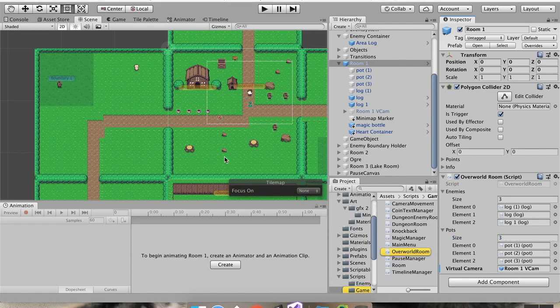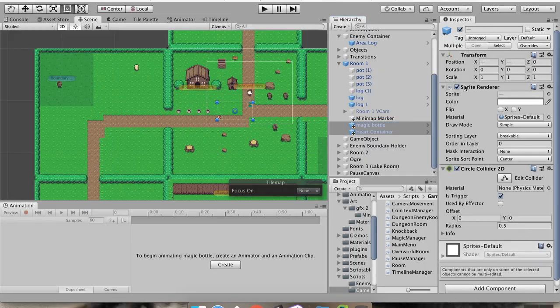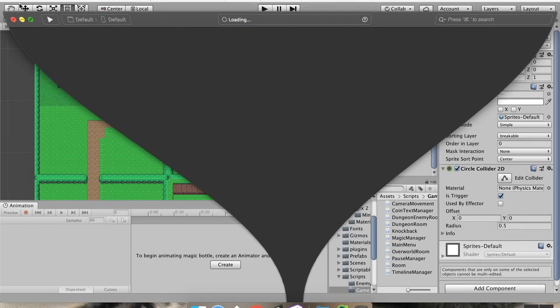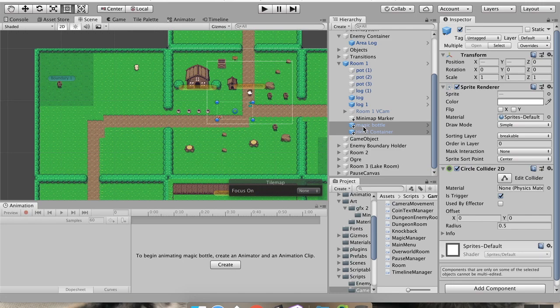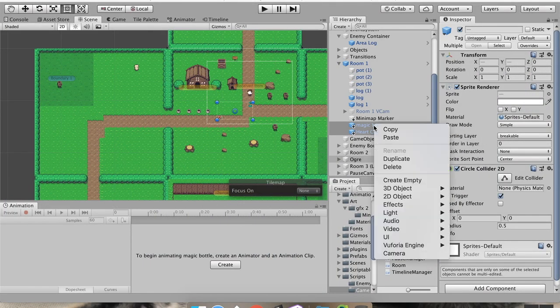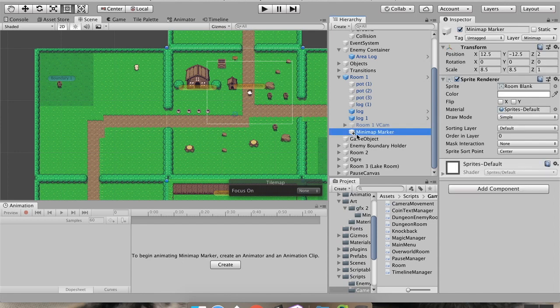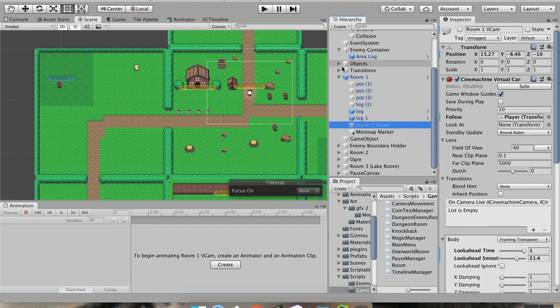So let's take a look at our overworld room, because we don't want to just, well, yeah, I'm kind of deciding here. So I'm just going to get rid of the magic bottle and the heart container because I don't need them there anymore. And now Visual Studio decides to open. So let's just get these out of my scene. The minimap marker needs to stay here because it needs to be on all the time. The room 1 virtual camera is fine.